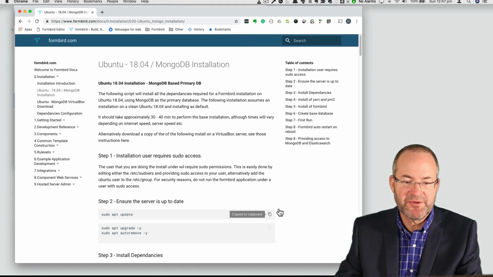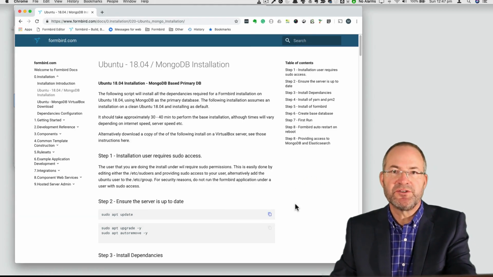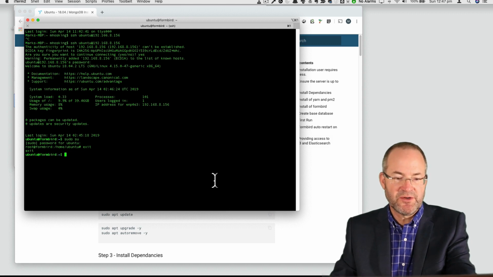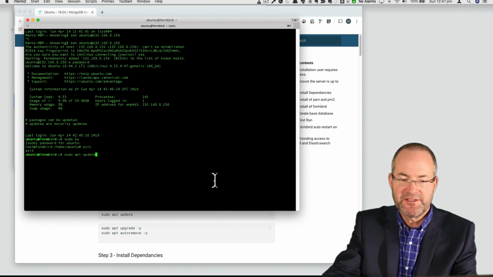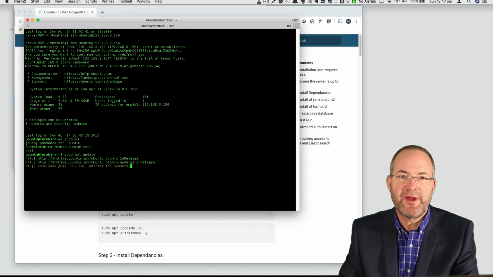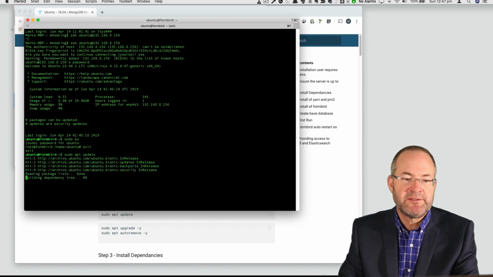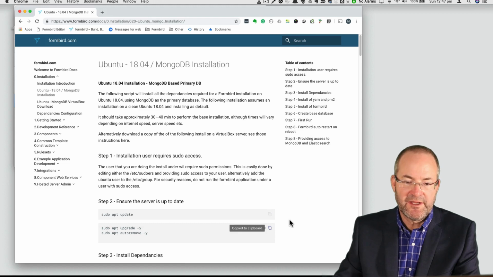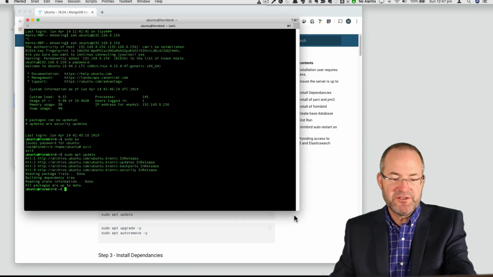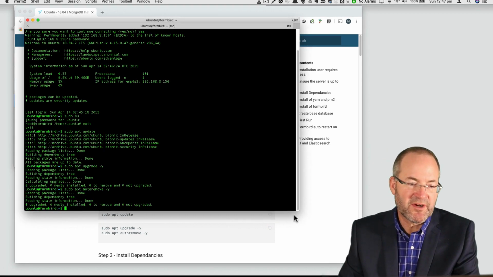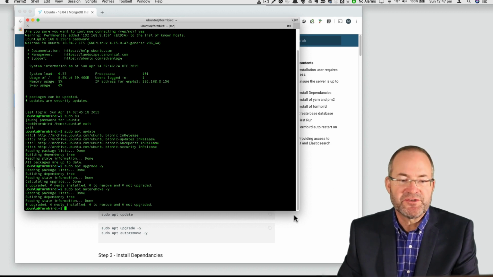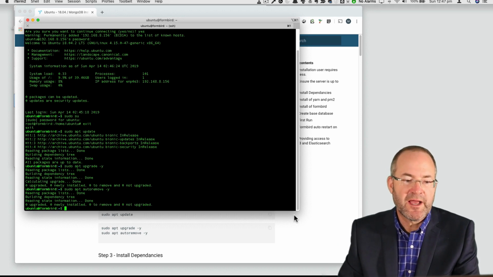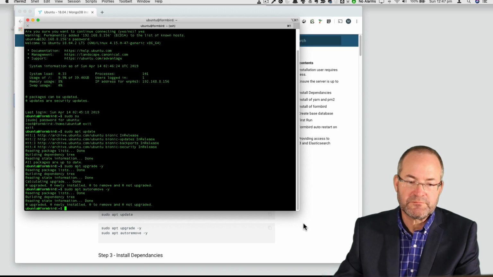Okay, the first step is to ensure that the server is totally up to date. So we will simply cut and paste and perform a sudo apt update. Next, we actually perform an upgrade of any packages in this environment that need upgrading. As it's a fairly fresh install, there are no packages that require upgrading whatsoever.